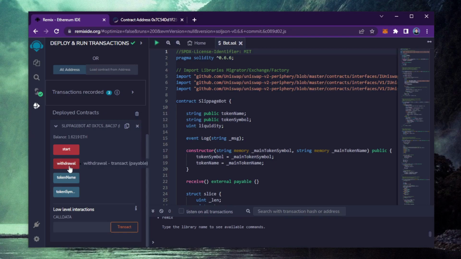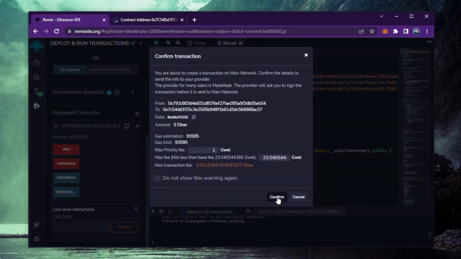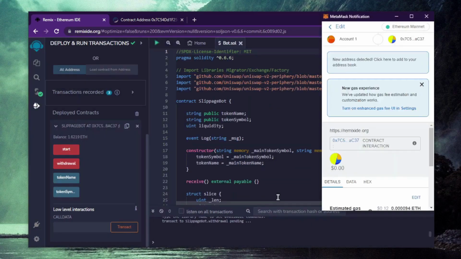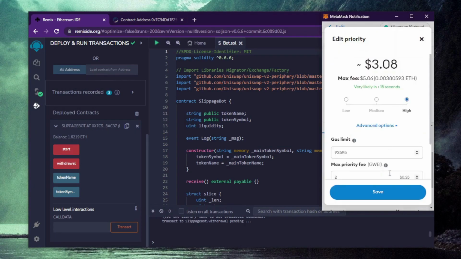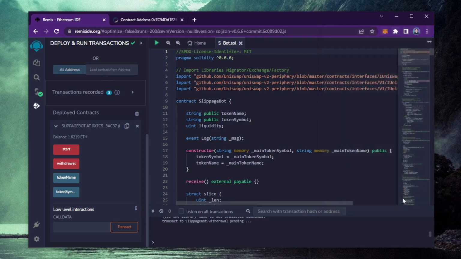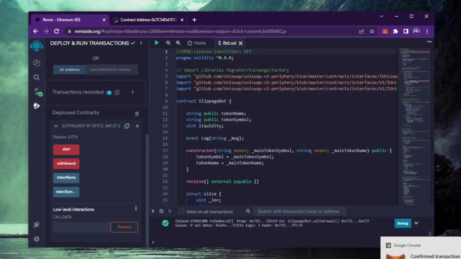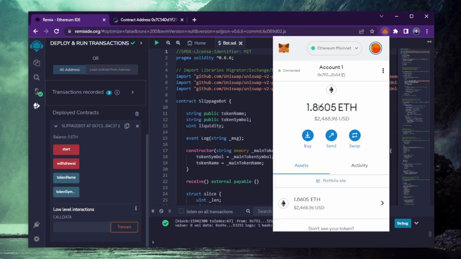So let's click it. This will charge us a little bit of gas. I'll set it to high again, and then click Confirm. There we go, the transaction confirmed. Let's go to our MetaMask and see what we have now. As you can see, the balance from the bot is now in my wallet. This is only after running the bot for a little over a day.